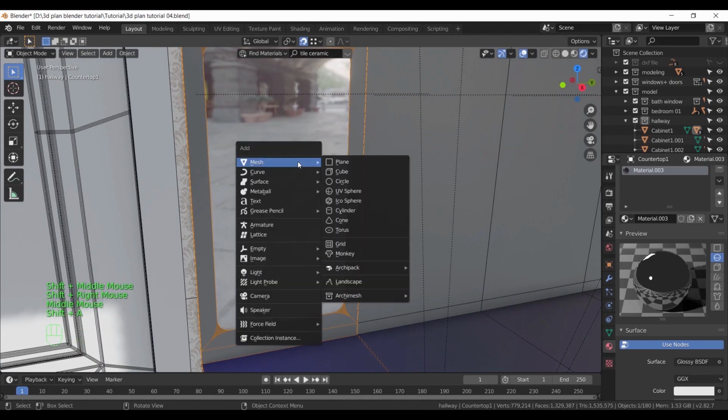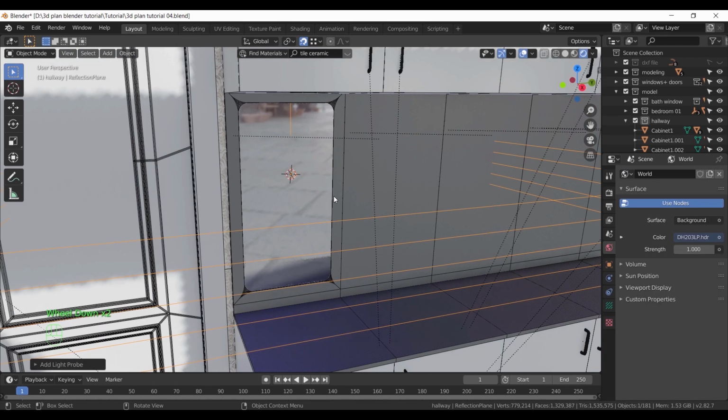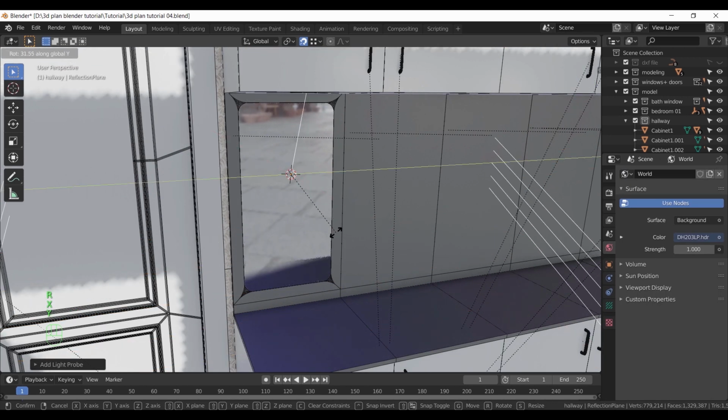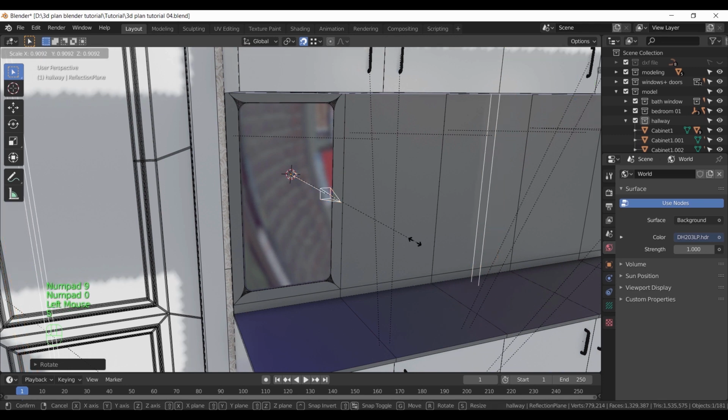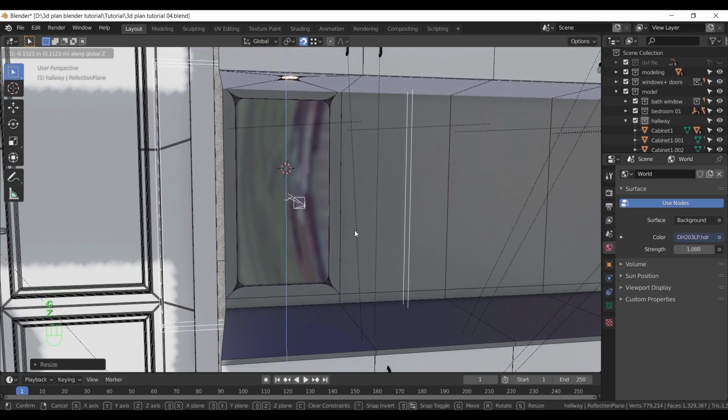To fix that, we need a reflection plane from the light probe menu. Once you add it here, rotate it to the right direction according to the arrow on it, then scale it to fit, and move it along the arrow until the reflection pops up.